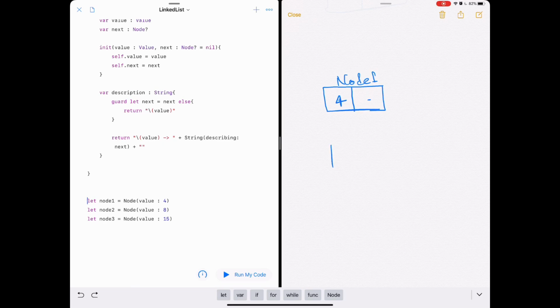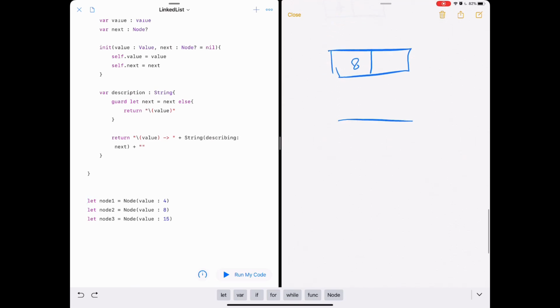Then you create a next node and you say 8 is here. You just create a next node, sorry for this drawing. Okay, and you say 15 is here. We just need to understand what is happening.